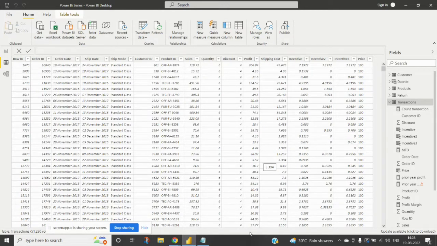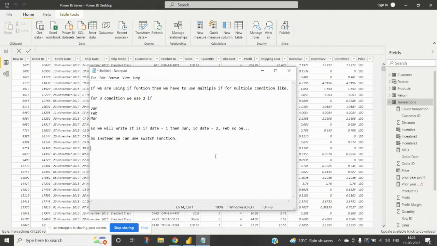So as you all know, we use the if function in many cases to have the conditions met. So for example, if the month number is 1, we want to write it as Jan. If the month number is 2, we want to write it as Feb, and so on. So in this we use 11 if conditions. So instead of using so many if conditions, we can simply use one function which is called switch. So let us see how we can use it.